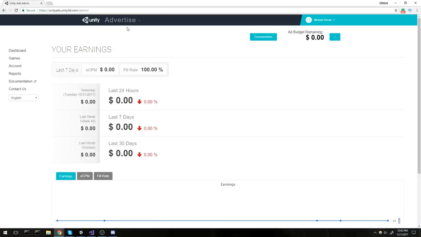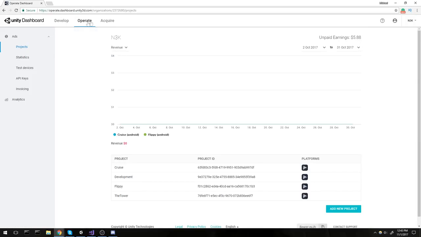If you click on Go to Ads, you're going to be in the Advertise section. So this is where you pay money to have your game advertised on other Unity Ads. In our case, we want to make money from it, so we're going to click on this, go to Monetize, and we're back on the Operate tab.